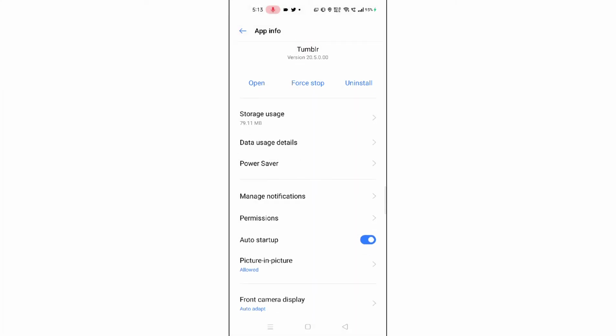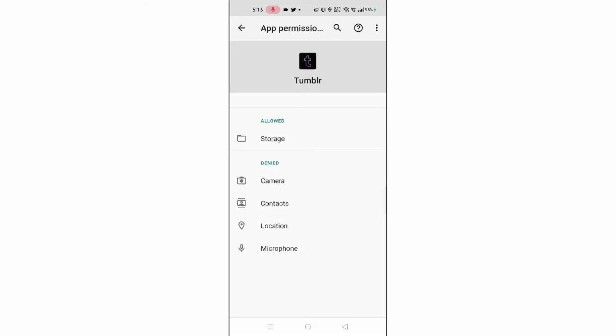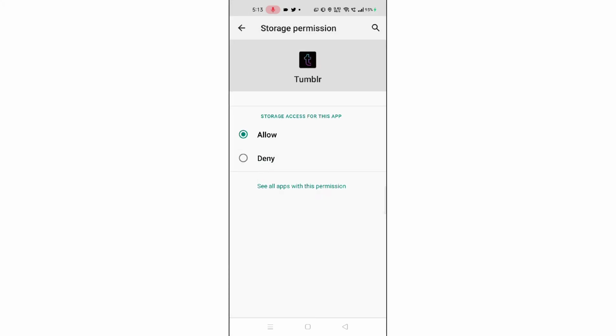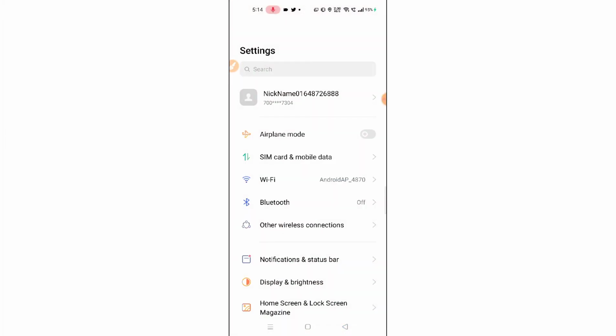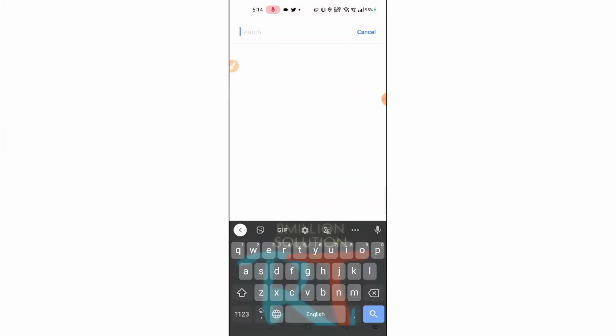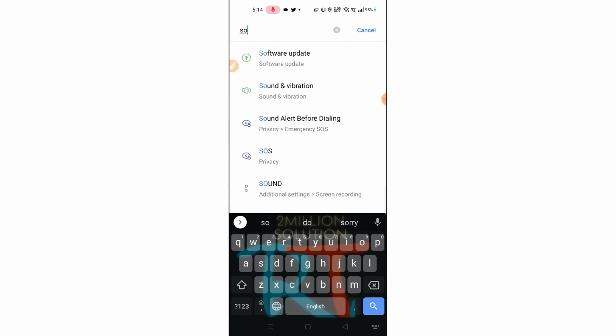After clicking in both that, click in permission and storage. Make sure that your app should be allowed. After doing all this settings, again search for software update.